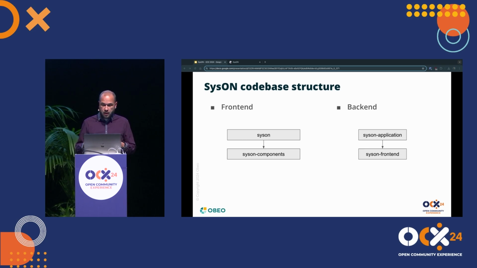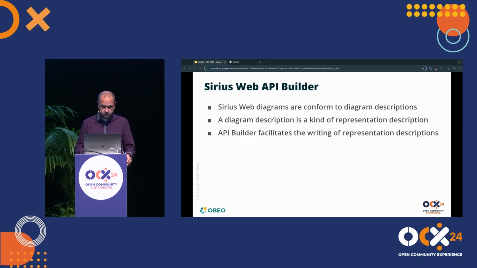About the build, the front end is built first, and the resulting artifacts are copied into the SysON front end module in the backend. Then the backend is built and produces a single fat jar.